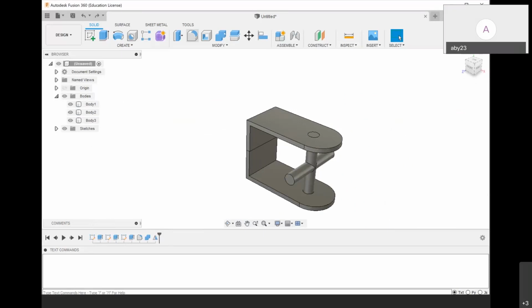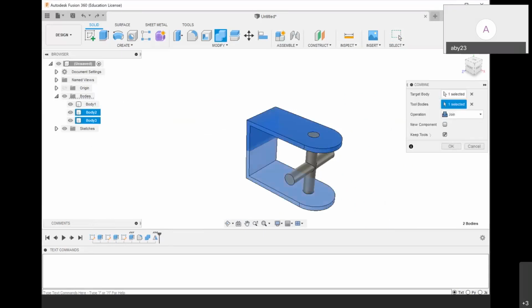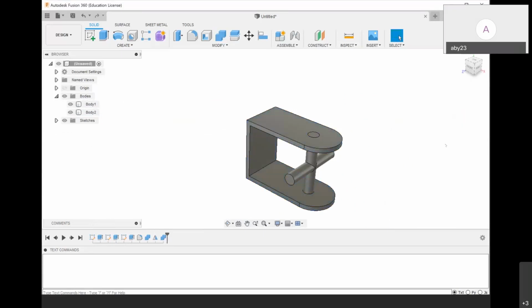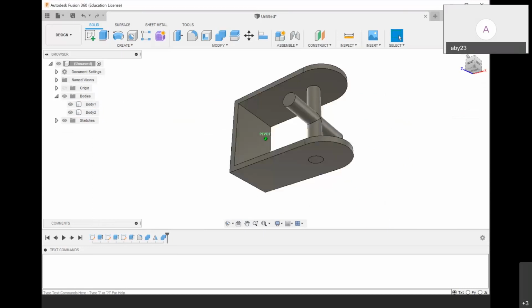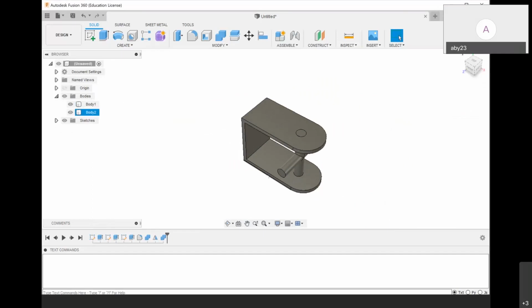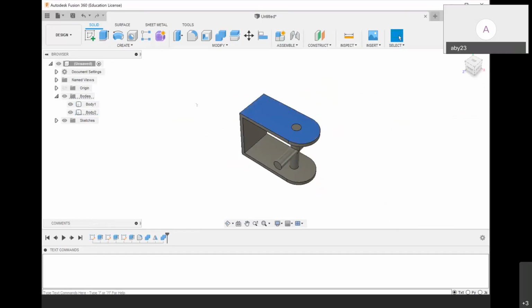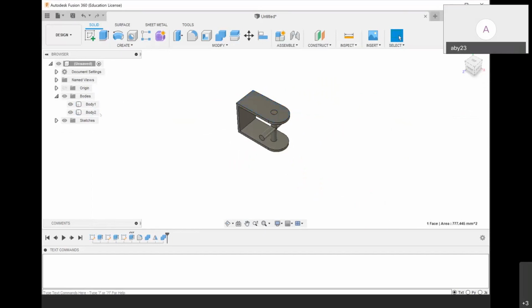I'll just combine it. So just remove the tool. So you see one side of the universal joint is done. I'll make a replica of this soon. What I'll do is convert this into components first. That will make it easier.